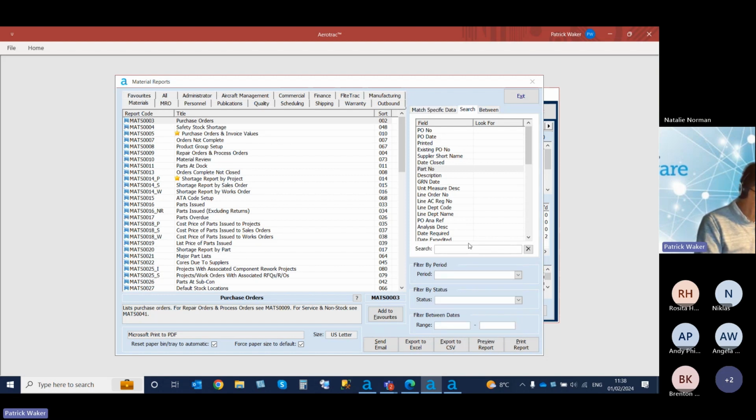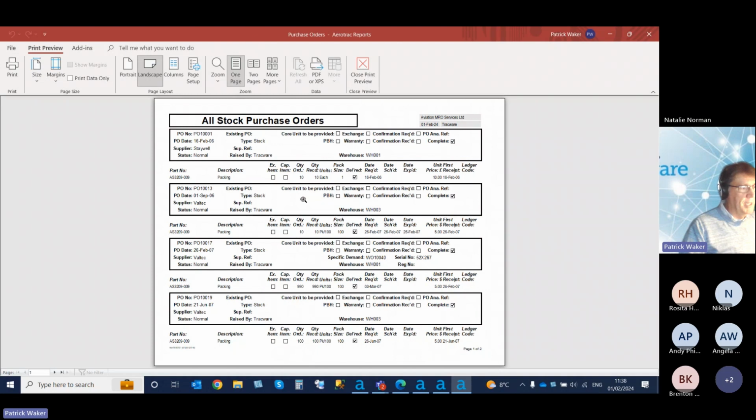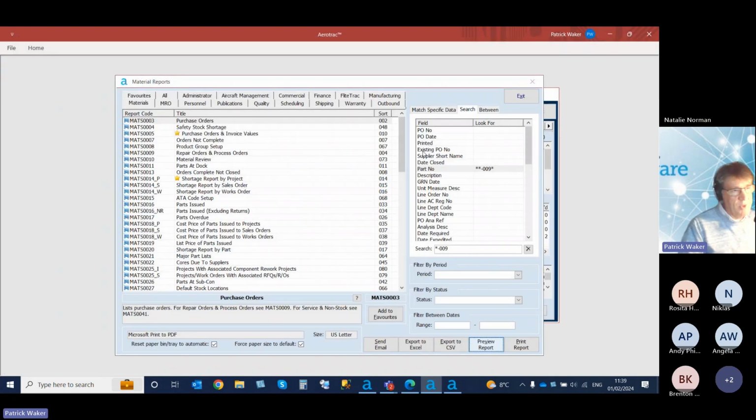So if I, for example, was to go into here and put in a wildcard search and then go 0-009, and go enter and then preview, what this will show me is all the purchase orders I've raised where the part number has got -009 in it. So there we go, we can see AS3209. Now obviously this is showing me a lot of purchase orders dated back years and years ago. So if I want to get rid of that, I'll just close the print and preview and it takes me back to where I was.